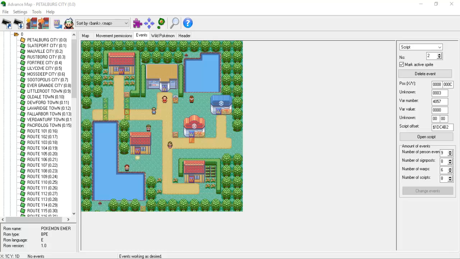Now that we know more about variables, let's jump back into Advanced Map. As I've already mentioned, every script event has both a variable number and a value. The important part is this. A script event will only activate if the variable number stores the variable value shown in Advanced Map. Every one of our safe variables will start by storing a value of 0x0. Let's say we have a script event with the variable number 0x4057, as shown on screen, and a variable value of 0x0. If we write a script in XSE that changes the value stored in variable 0x4057 to something other than 0x0, this script event will no longer activate when stepped on.